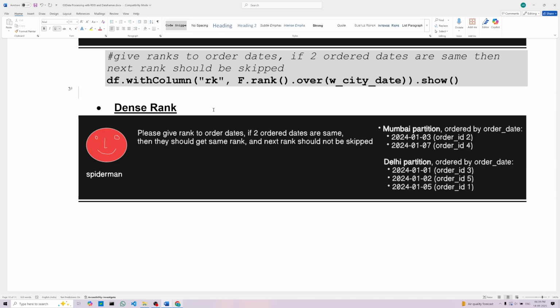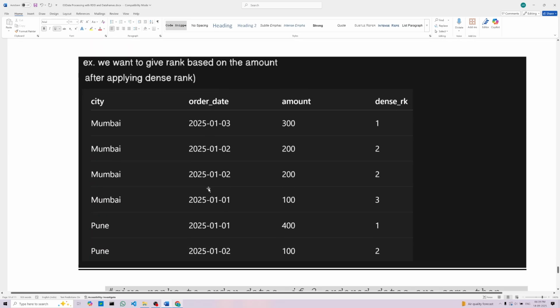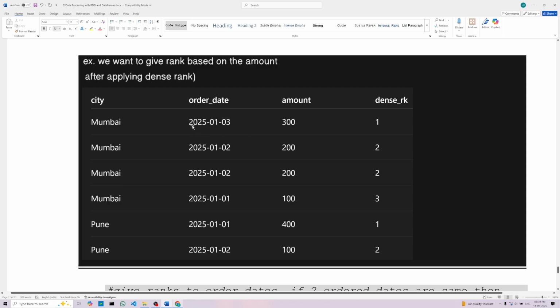Okay, so we know that for each and every city we have different partitions, and each partition's dates are sorted by order date. So let's take this example. Let's say we don't want to give rank to order date, we want to give rank to this amount. So Mumbai, this is our first partition. For 300 we will give rank 1. For 200 amount we will give rank 2. For 200 again we will have same rank, because amount is same.